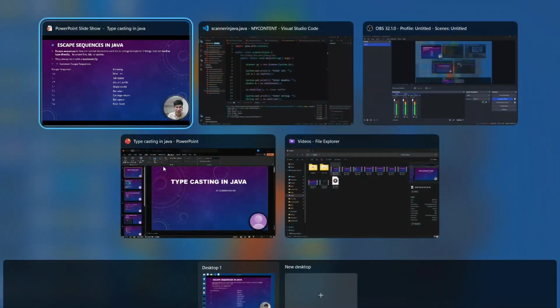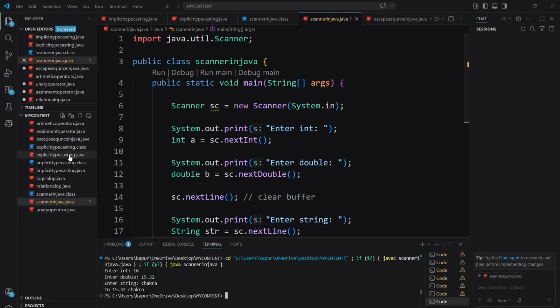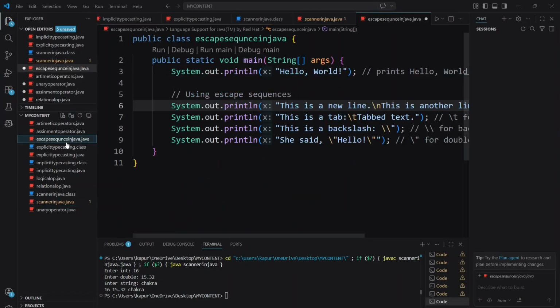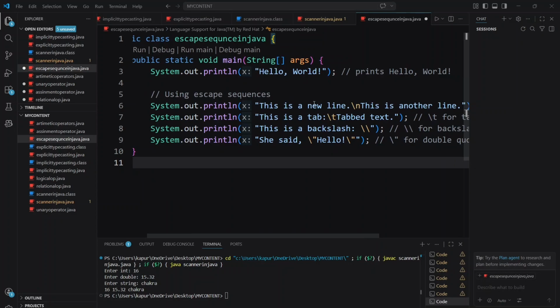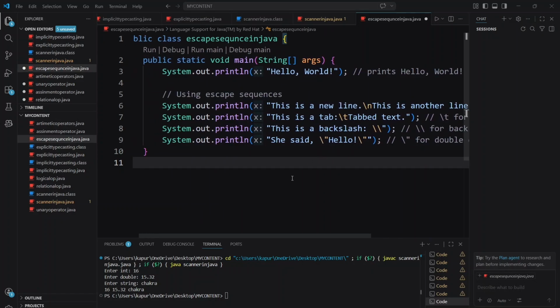Let us understand this by code. Here in this escape sequence example, hello world is going to print in a single line, but to print in a new line we are using the \n escape sequence. The sentence after the \n is going to print in a new line. Let us run this code to get a clear understanding.